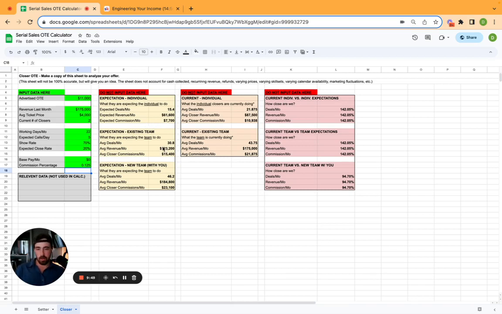Now, this is just based on this portion right here. Okay. Now, expectation of the existing team, there's 2 other closers. Right now, you just double this one. They're probably paying about 15K out based off of this. And the expectations of the new team with you, 23K in commissions. Now, what are they currently doing? This is where this calculator can become very handy, because it lets you see the data in different ways.